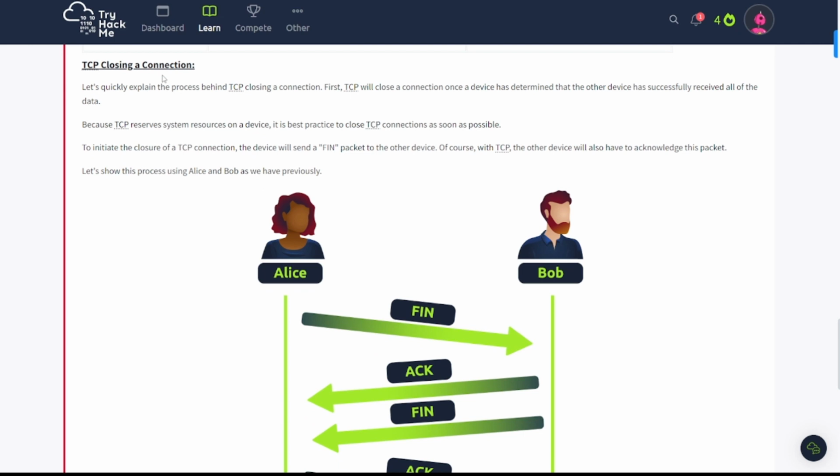TCP closing a connection. Let's quickly explain the process behind TCP closing a connection. First, TCP will close a connection once a device has determined that the other device has successfully received all of the data. Because TCP reserves system resources on the device, it is best practice to close TCP connections as soon as possible.